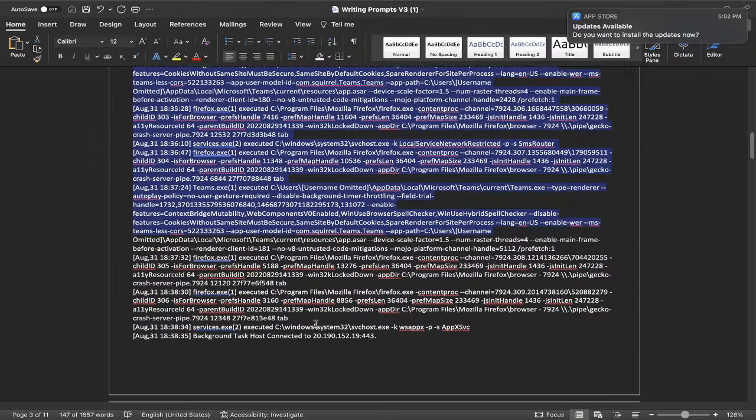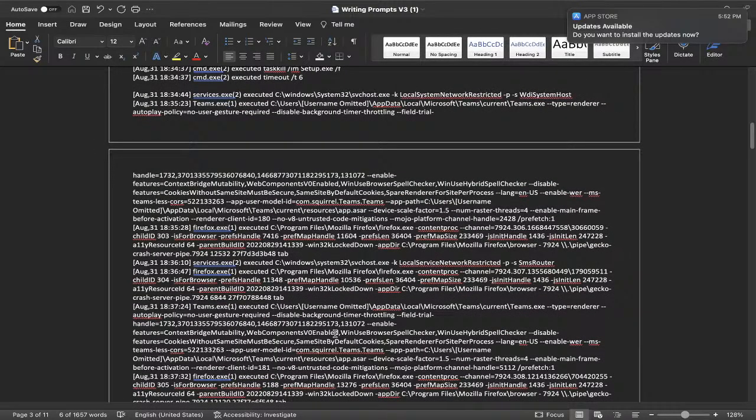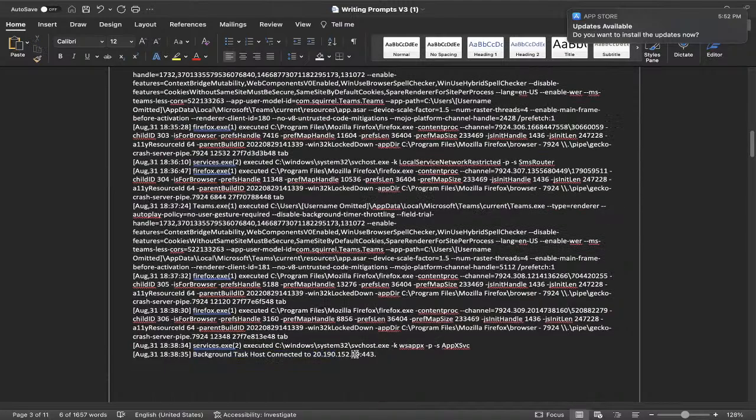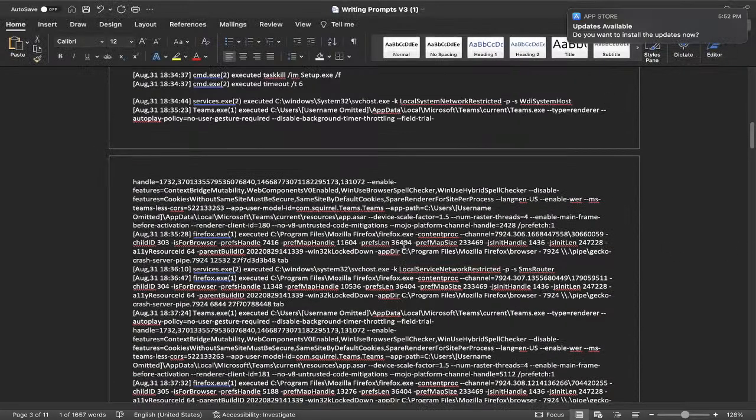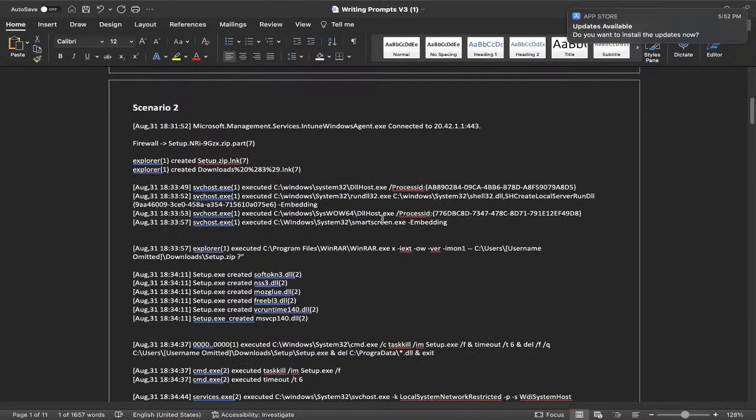Okay, okay. Then some again, application related to the app store, and then a background task connected to this IP 2192.152. Let me check the IP location also. Microsoft IP. Okay, so what I'm analyzing, something happened.